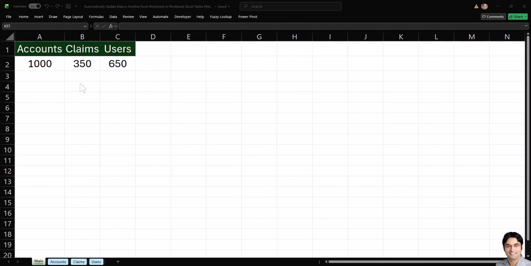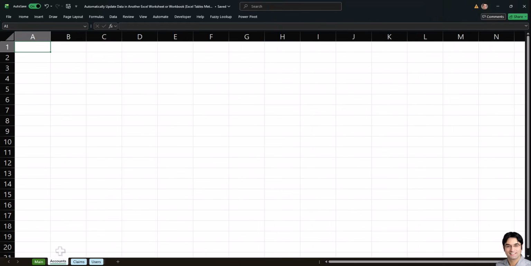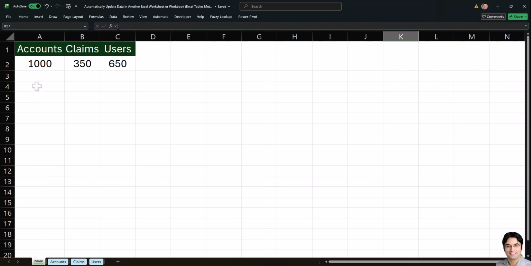What I want to accomplish here is I want these other three tabs named accounts, claims, and users to be automatically updated with the data for their respective column. And I want this to be completely automated without me having to do copy and paste. In other words, I want the accounts tab to only contain the data in column A, the claims tab to be updated with the data in column B, and same with the users tab to be updated with the data from column C. So how to accomplish this?